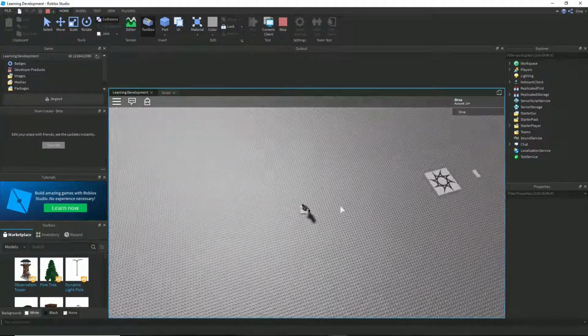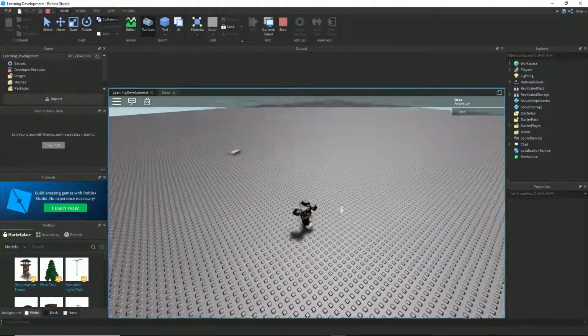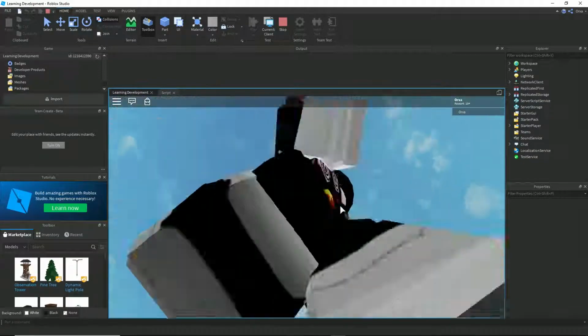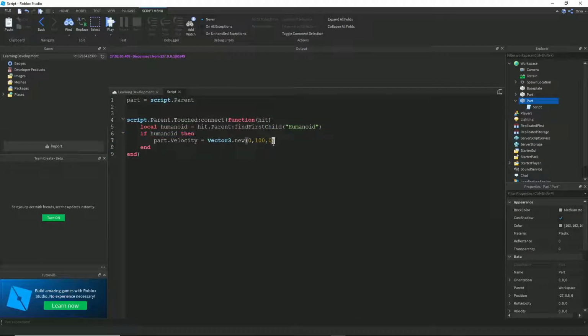All this is doing is locating a humanoid, and once it detects the humanoid, it will execute the script, which in this case will just make it fly up. Now what it does is it goes up very slowly in the script, and I'm not too sure how you change that. You add another 0, but no.